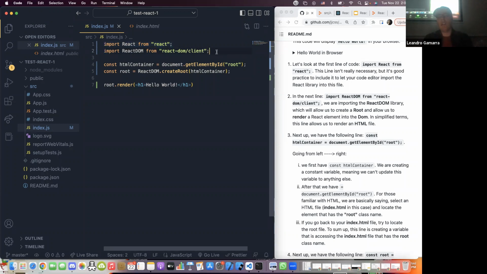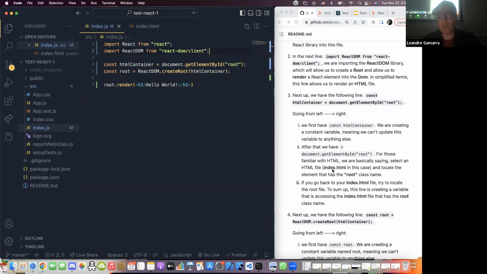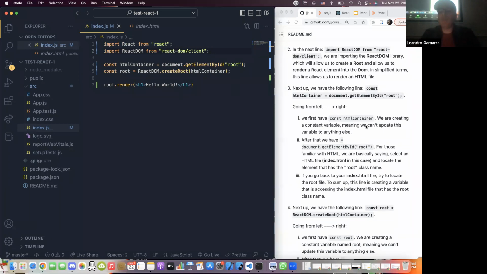Next line is our import ReactDOM from react-dom/client. In this line, we're basically importing the React DOM library, which will allow us to create a root and allow us to render a React element from the DOM. In simplified terms, this line allows us to render an HTML file, and you'll see in a bit how we use the React DOM library.